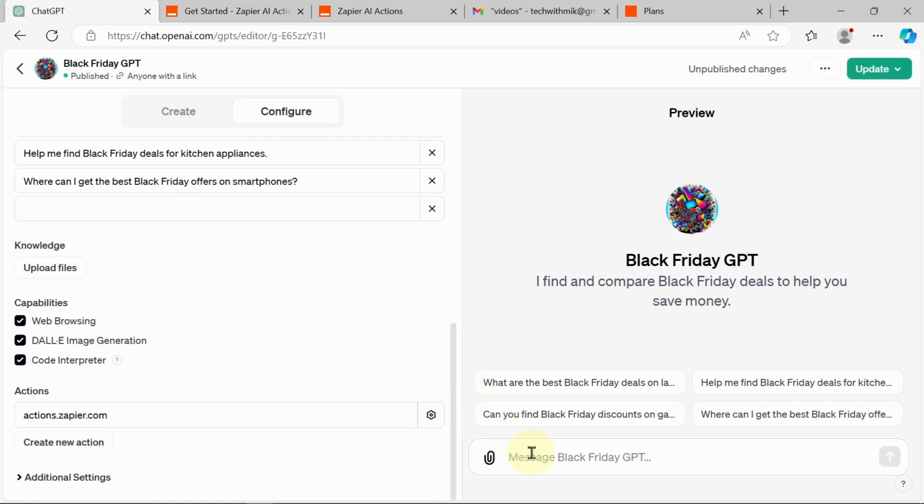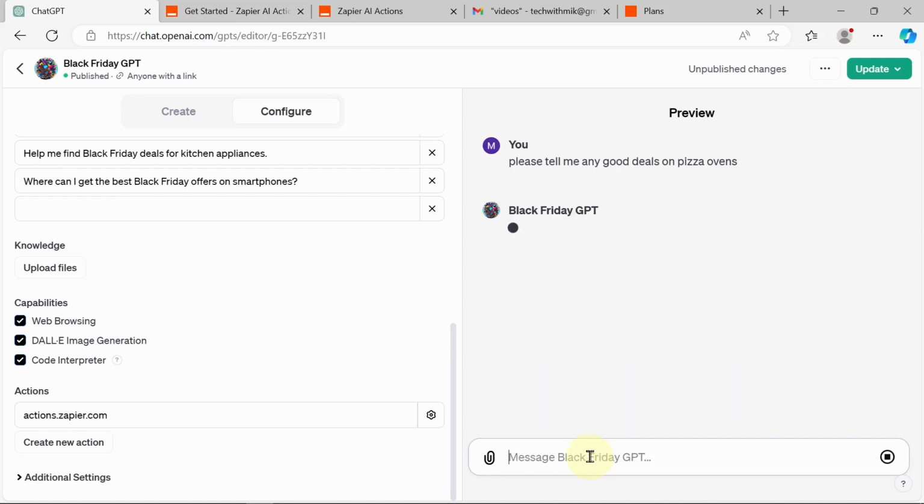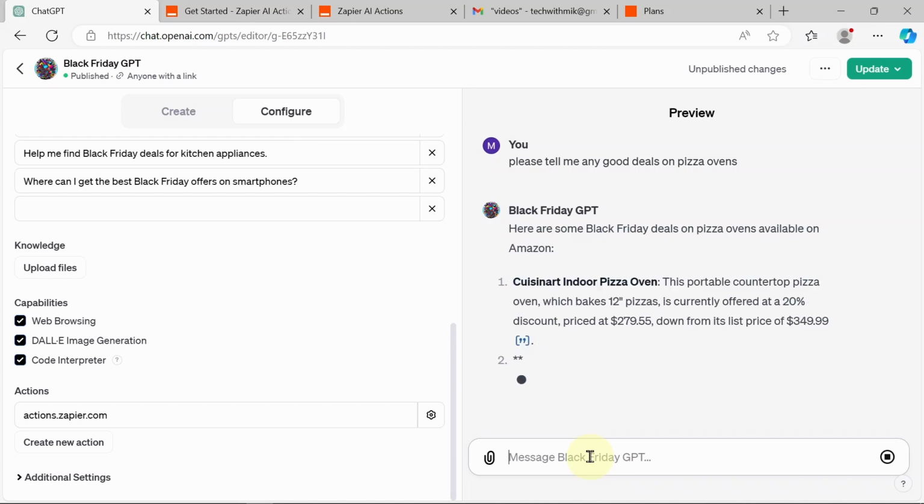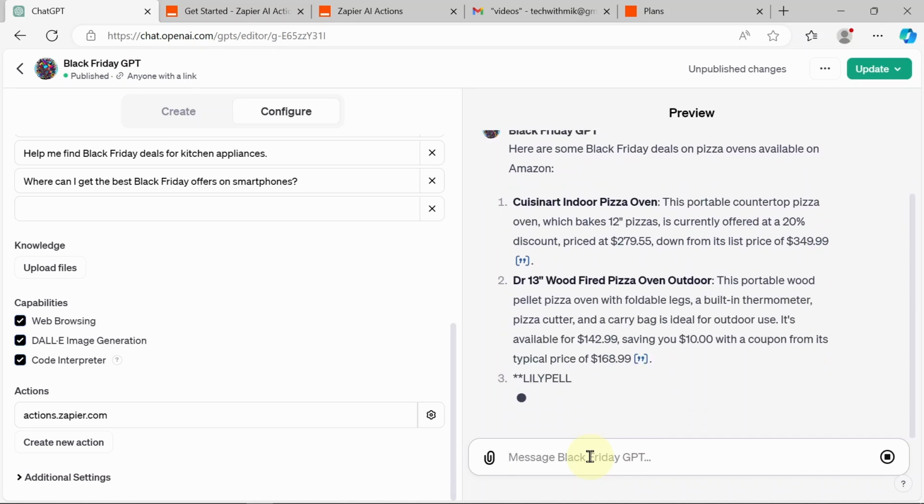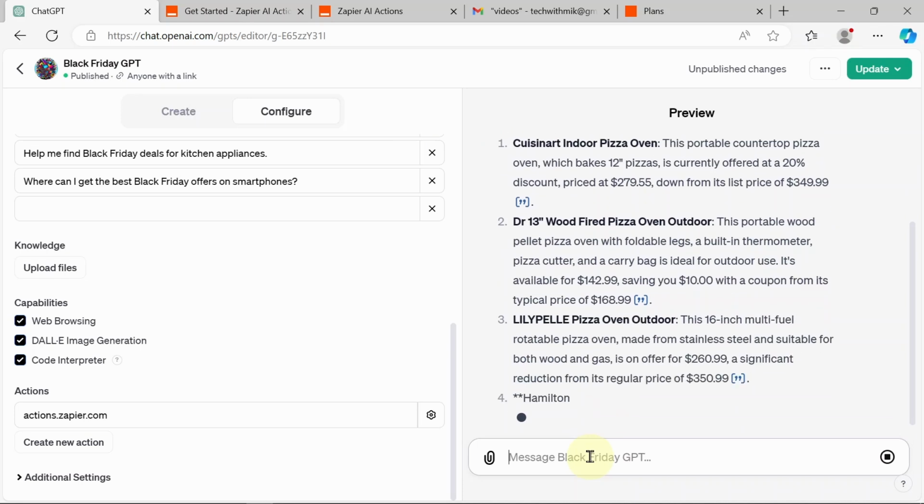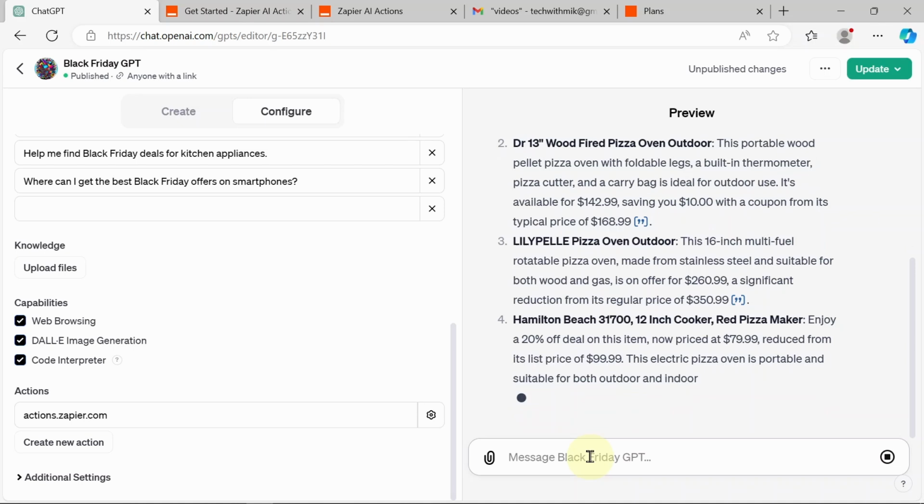And now let's try something here. Last week I was talking about pizza ovens. I never did get one, so please tell me any good deals on pizza ovens. I'm going to ask it for some pizza oven recommendations. I'm going to tell it to please email them to my Gmail account. And it's a Cuisinart. Okay. I don't know if I'd want a Cuisinart pizza oven.